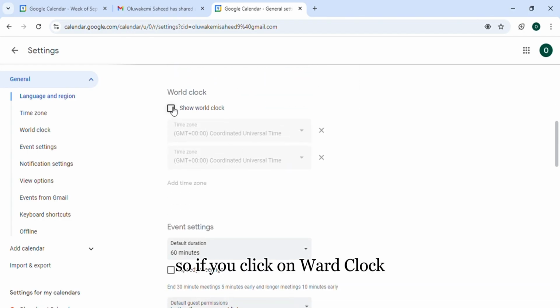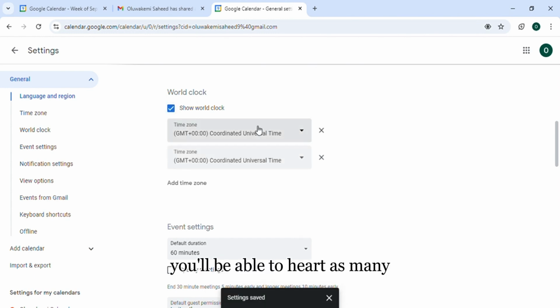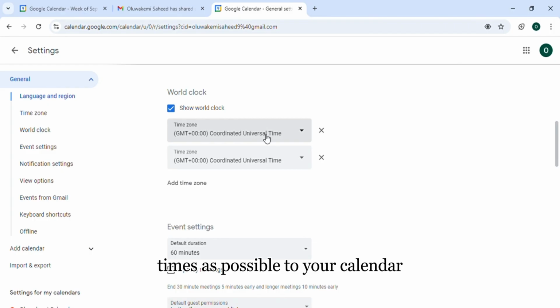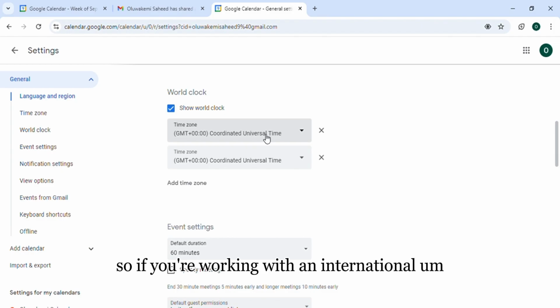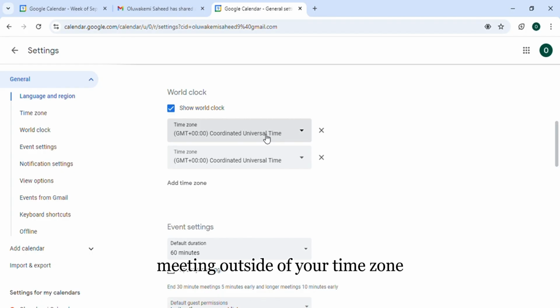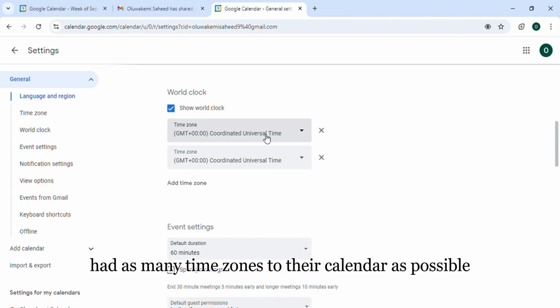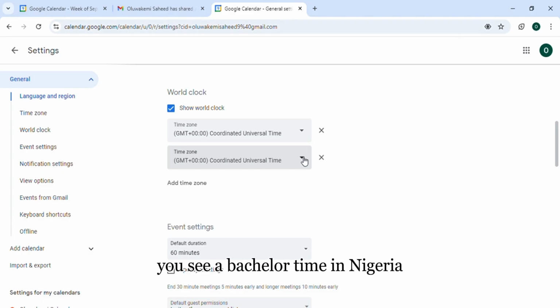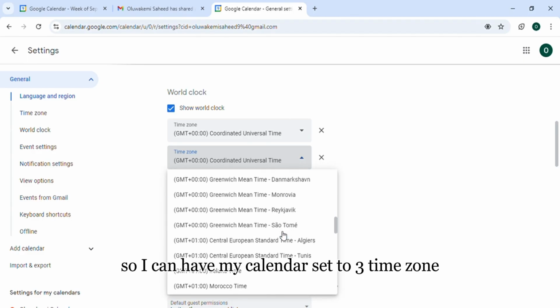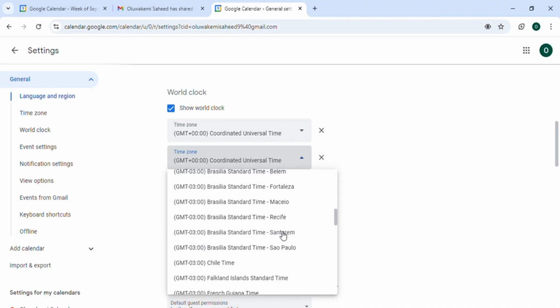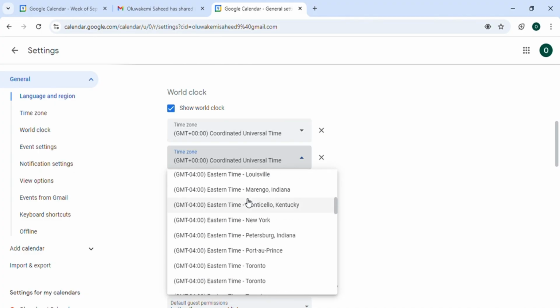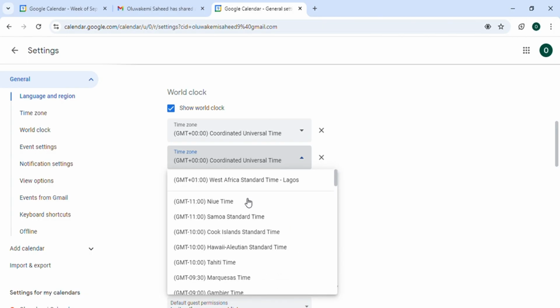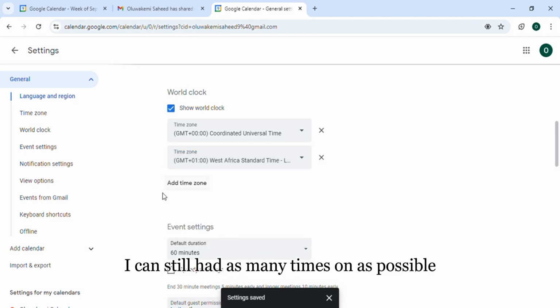If you click on world clock, you'll be able to add as many time zones as possible to your calendar. So if you're working with an international client or a client that has a meeting outside of your time zone, you can add as many time zones to your calendar as possible, so that once you're working on a calendar, you see a particular time in Nigeria, you see the corresponding time in United States or United Kingdom. So I can have my calendar set to 3 time zones. Just like this. So this is 2. I can still add as many time zones as possible.